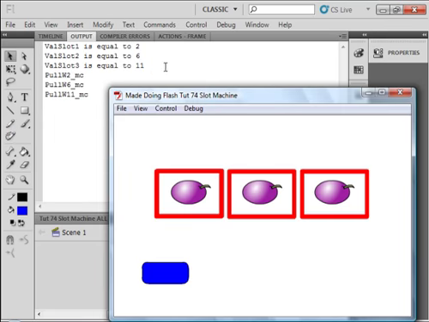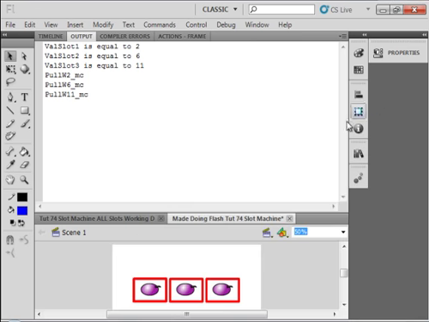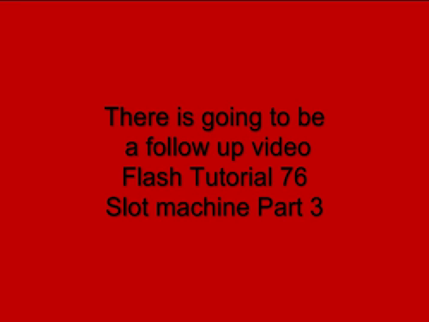Test. No errors, that's good. This is what it generated, so this one should be a cherry. This one's going to be a cherry, and this one's going to be an orange. Cherry, cherry, orange. That worked quite well. I think that's enough for this tutorial. There's going to be one more. It'll be Flash Tutorial 76, Slot Machine Part 3. So if you plan on doing that, save this FLA. I hope you learned something from this tutorial, and I hope you use what you learn.